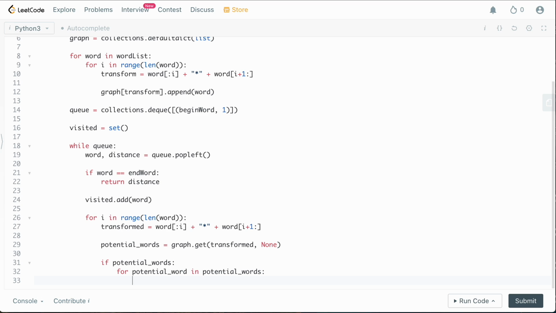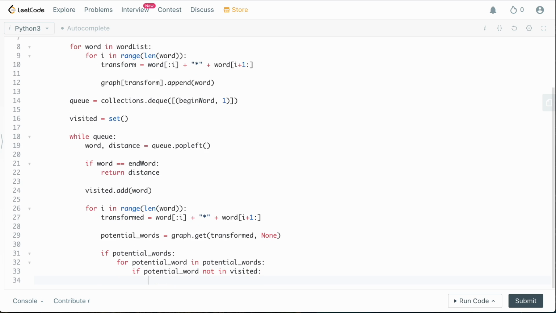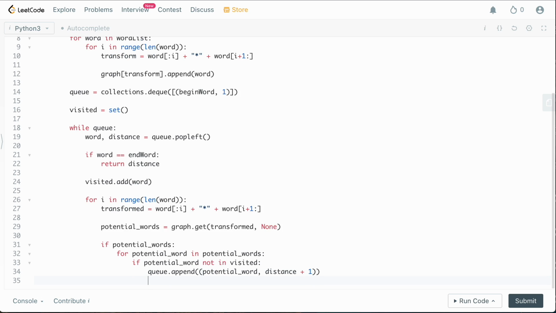What we need to do now is check we haven't actually been to that word before. Again, we don't want to get caught in a cycle, so we're going to say if potential word not in visited, then we want to add it to the queue for further processing. So we're going to add potential word, and obviously this is now one more step in our BFS, so we're going to say distance + 1. So that is the BFS itself.